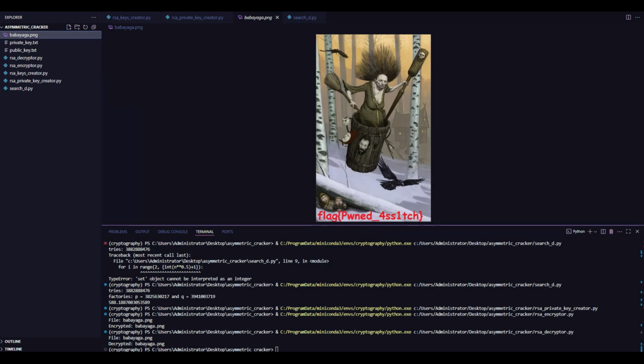So there it is, fellas. I truly hope you have enjoyed this cracking of the private key with the factorization of the n values. Okay, that's all for now.